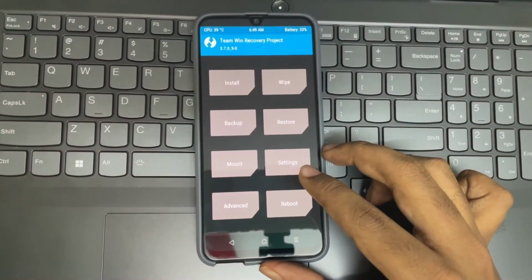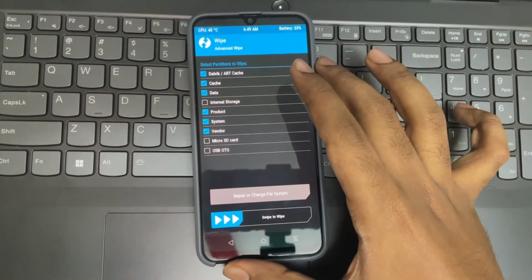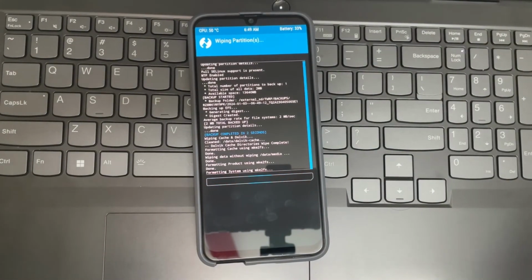Now get back, choose wipe. Here select the option as shown. Now swipe to wipe. Make sure you already back up your important data to SD card or somewhere.